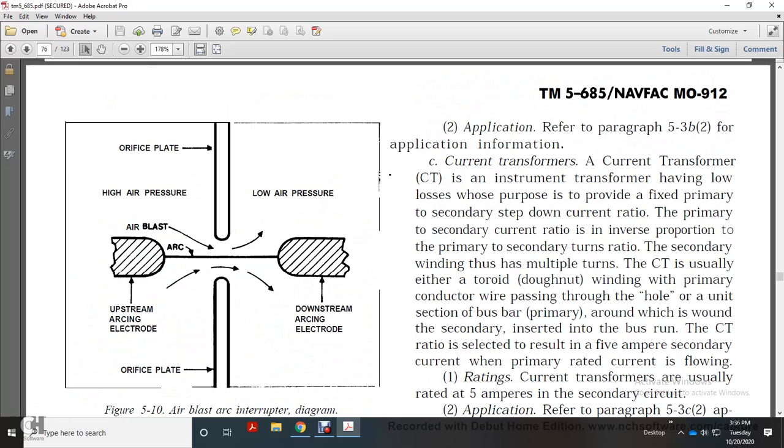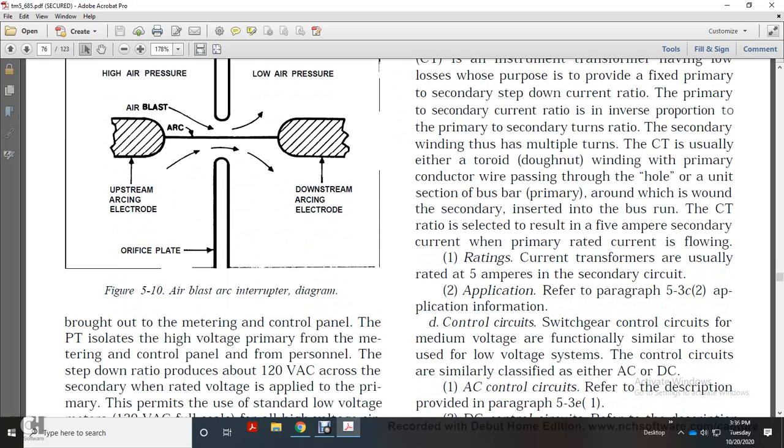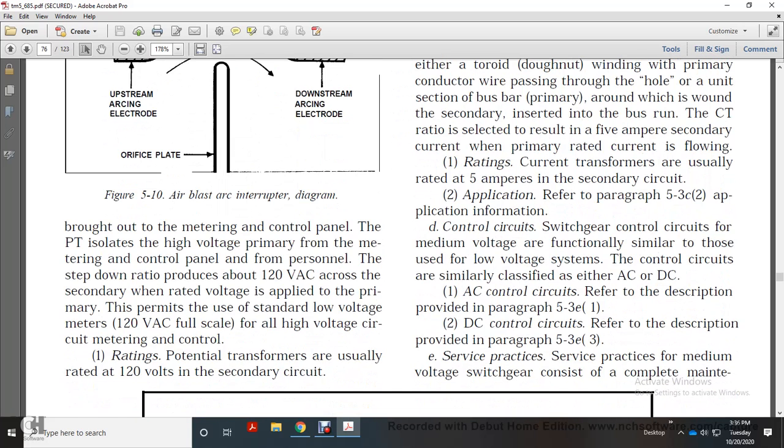Current transformer: an instrument transformer, heavy and low loss, for the purpose of providing a fixed primary to secondary step down current ratio. The primary to secondary current ratio is in inverse proportion to the primary to secondary turns ratio, thus the secondary winding has multiple turns. A current transformer is usually either a toroid donut winding with the primary conductor passing through the hole of the unit, or a section of the bus bar with a secondary wound around it, inserted in the bus run. The ratio is selected to result in 5 amperes secondary current at the primary rated current flowing. Current transformers are usually rated at 5 amperes secondary circuit. For application, see figure 53C2 application information.